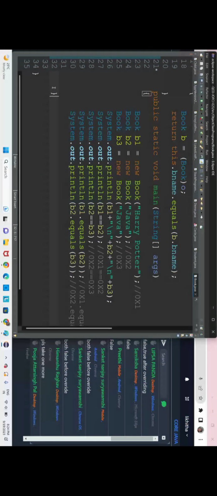In line number 29, we'll be getting false because the B1 object Harry Potter and the B2 object Java don't match. But the B2 object data Java and the B3 object data Java are both the same. Since the data is matching, you already know string constant pool, right? Yes, true after overriding. So in line number 30, you will be getting true. Why? Because the data of B2 and B3 are the same. Are you getting true here? Yes. So this is why we go for overriding the equals method.